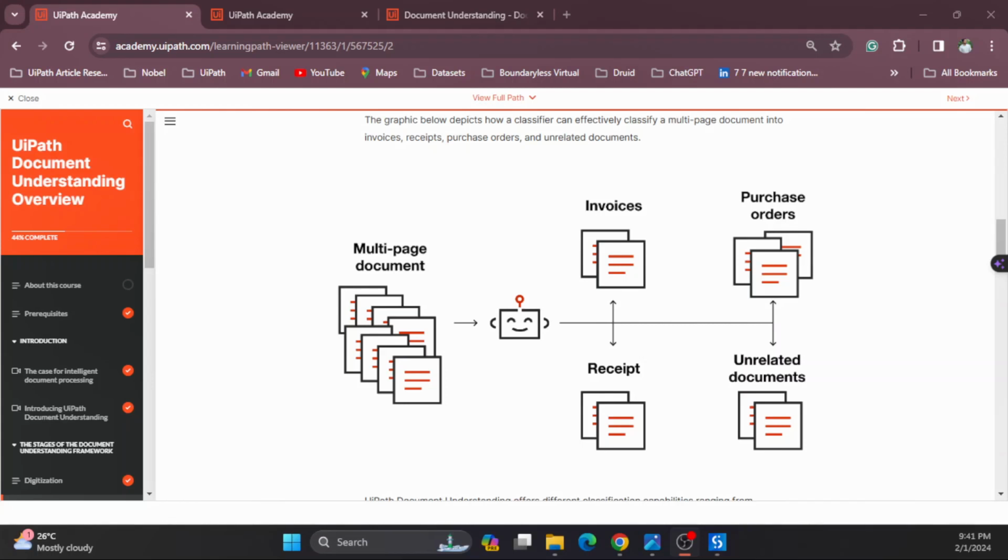Each document, just like you see in the image right now, will have its own fields that we want to extract. So for us to do the extraction properly, the first thing to understand is the document type. So in a process where you need to extract or process multiple document types, classification plays an important role.